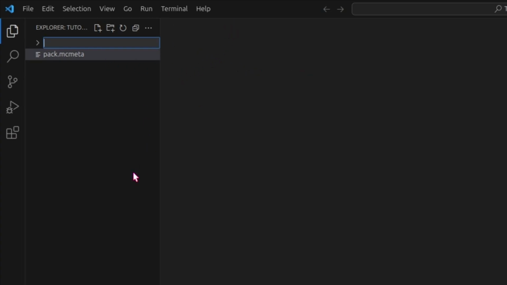We need a new folder called Data, and here we need a folder with our namespace, so no capitals and no spaces. I'll just do tutorial all lowercase, and in here we need a new folder called damage_type. And in here we will create a new file, and this is our damage type. For example, when you use /damage, this is what we want it to be called. So I will name mine laser, and this needs to be a .json file.